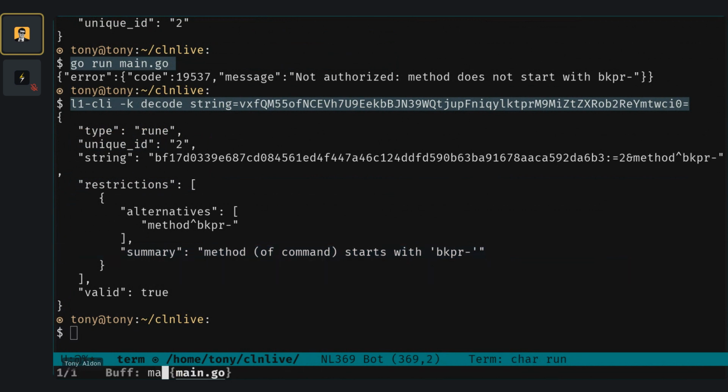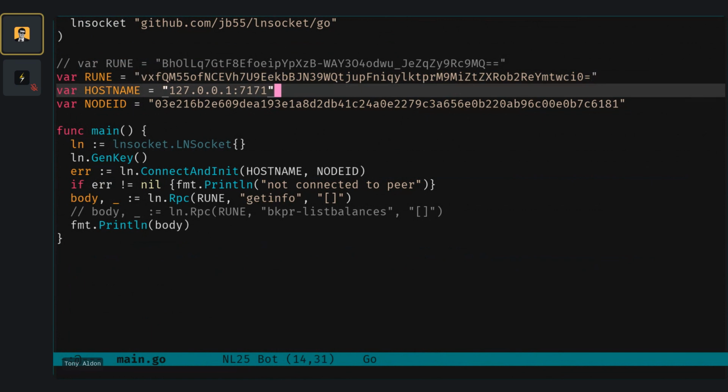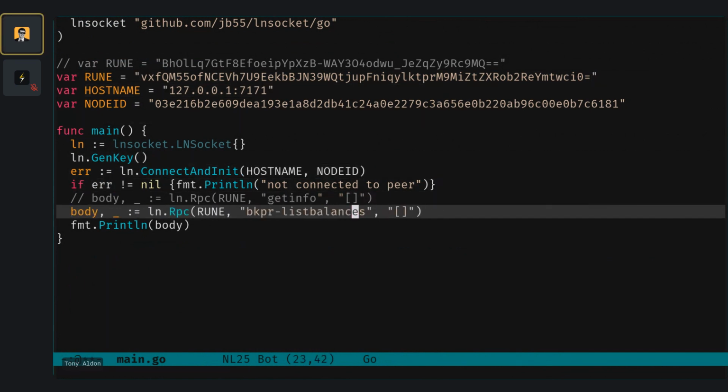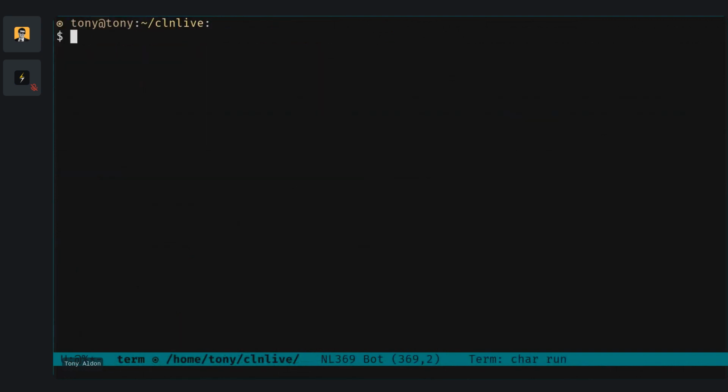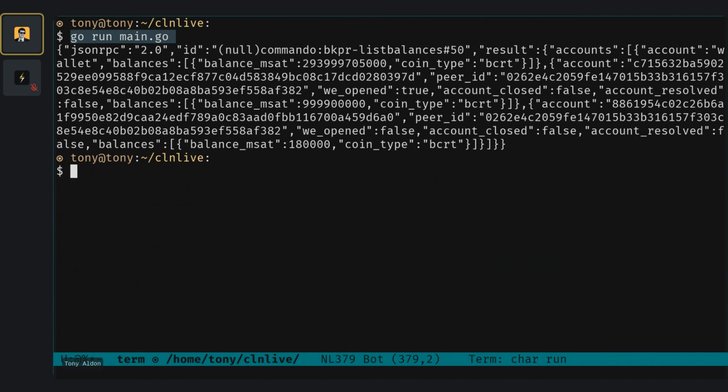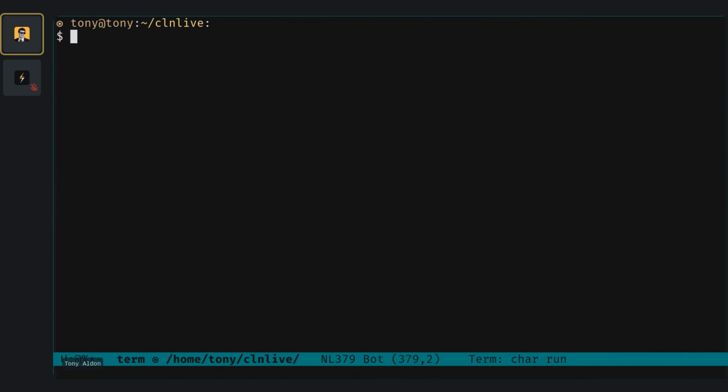So now let's go back to main.go, and let's try to have the list of balances. Okay. And now we have absolutely no problem doing this. This gives us the information because the rune that we are using is the right one.